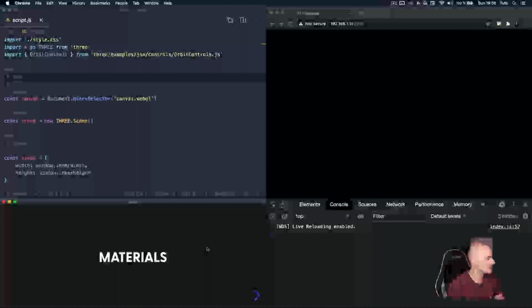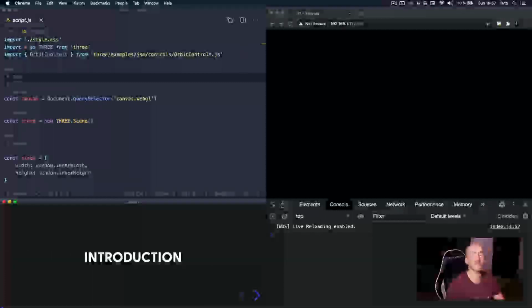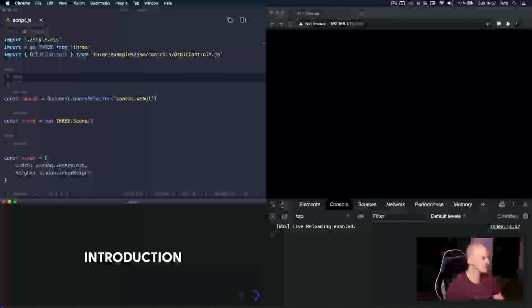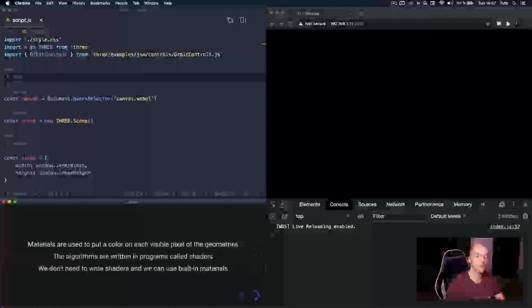In this lesson, we are going to learn how to use materials. We've been using one material until now, which is the mesh basic material, but there is a lot more to do with materials. Materials are used to put a color on each visible pixel of the geometry. So you have your geometry, which is supposed to be somewhere in front of the camera, and the materials will put a color on each visible pixel of that geometry.